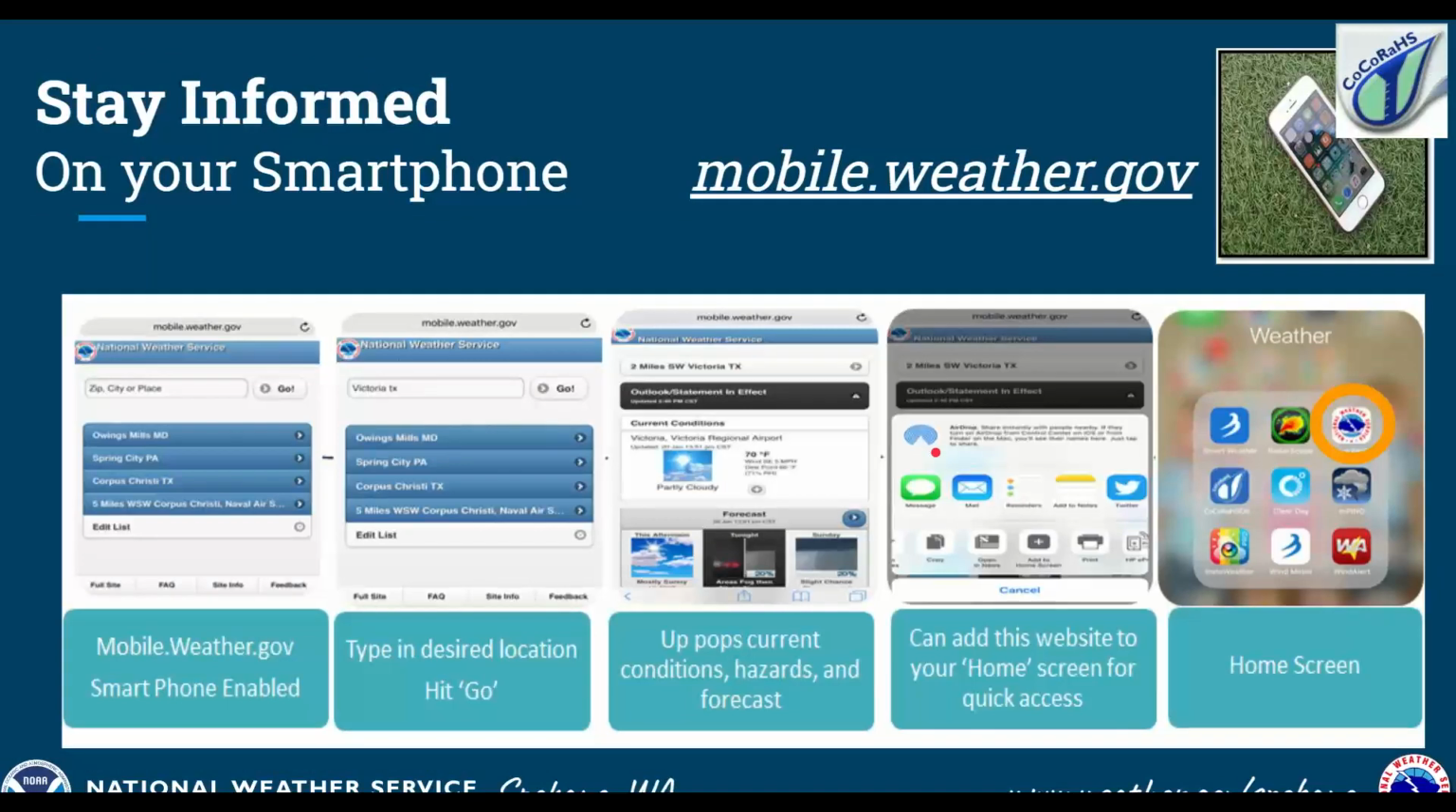Now, for those of you that want to get your weather information on your phone, you can go to mobile.weather.gov and you can get that right from your phone. Now, the Weather Service doesn't have an app right now. So we use this site to put in your location, and then you'll get the forecast popping up on your phone, and then you can simply add the website to your home screen for quick access. It will give you a little widget right there on your phone that you can go back to get the latest forecast. And it's a slick way of keeping informed right from your smartphone.